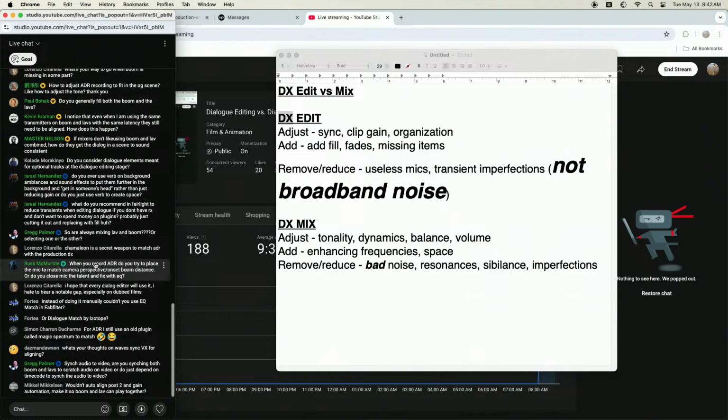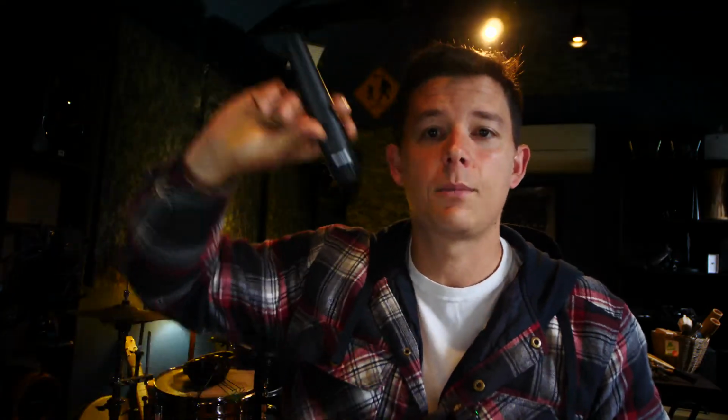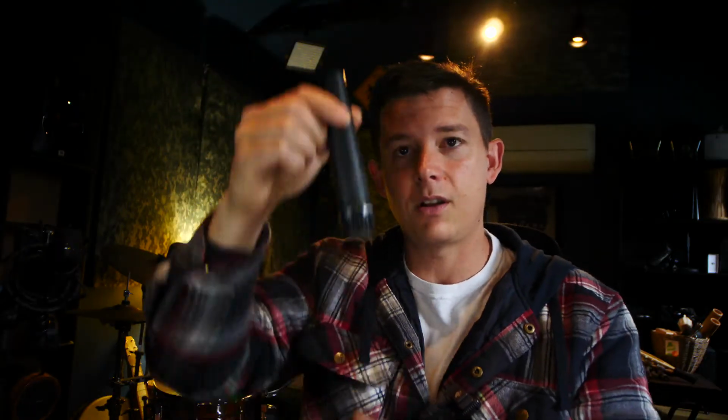Russ asks, when you record ADR, do you try to place the mic to match camera perspective, onset boom distance, or do you close mic? If I'm lucky enough to record ADR, there's a couple things I try to do. One is I try to match the mic placement. If it's a wide shot, the mic's going to be here. If it's a close-up, it's going to be here. I try to match the mic angle too. I was a boom op for a long time, so usually we would hang the mic kind of down like this, and I would try to point it at their chin. So I try to angle the mic properly.